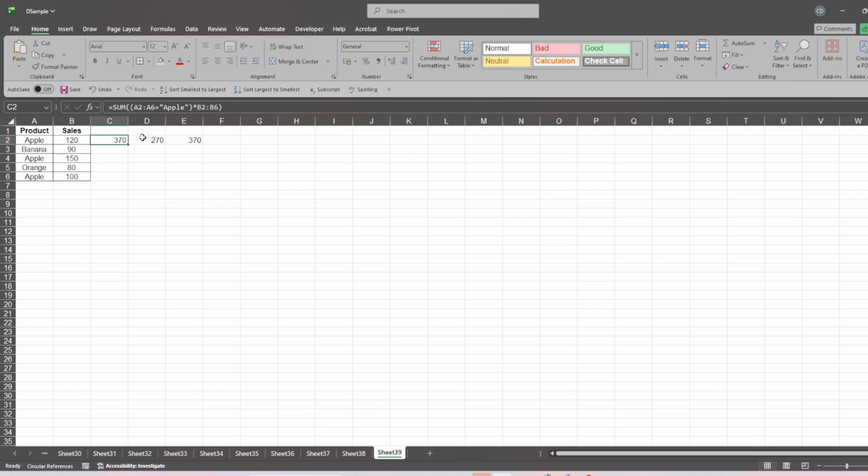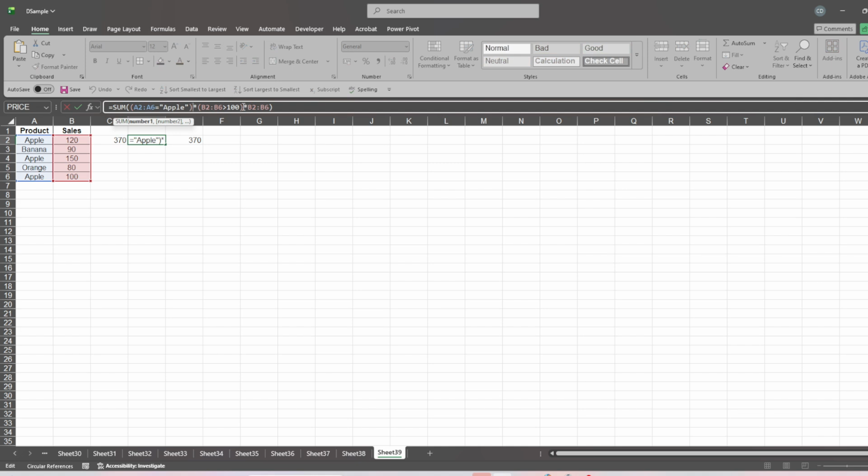If you want to sum only apple sales greater than 100, use this formula: SUM((A2:A6="apple")*(B2:B6>100)*B2:B6).